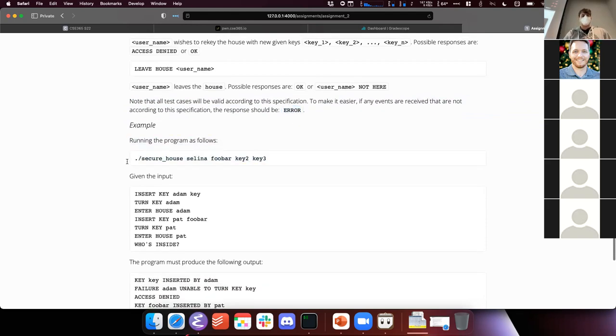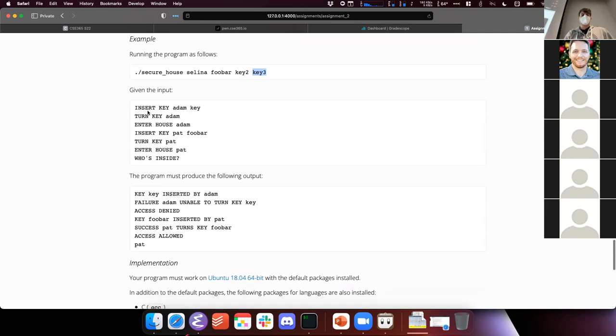So an example, so we're running the secure house program. Selena is the owner, the keys are FUBAR, key two, key three. And so if we say insert key, Adam key, it says key inserted by Adam. If I say turn key Adam, it says failure, Adam unable to turn key. If I say enter house Adam, it then says access denied. Why is it saying access denied? Key is not a key, right? It's only FUBAR, key two, and key three.